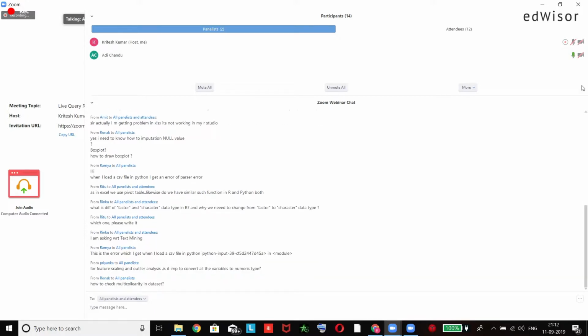Yes, I'm asking with respect to text mining. From a text mining perspective, what is the text mining technique that you're using? What kind of problem are you dealing with, what is your objective? And in that objective, how are you making it convert?